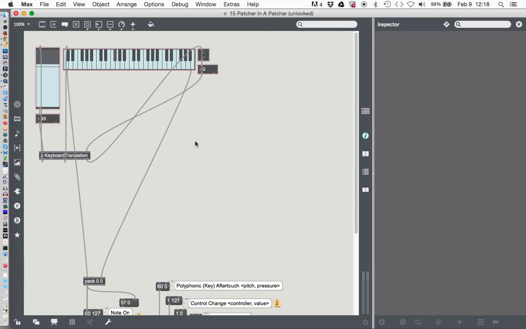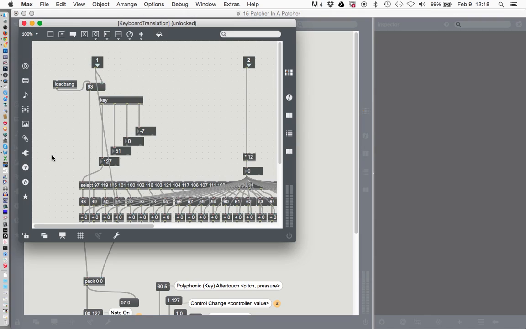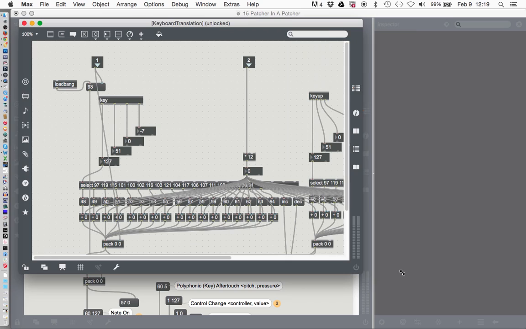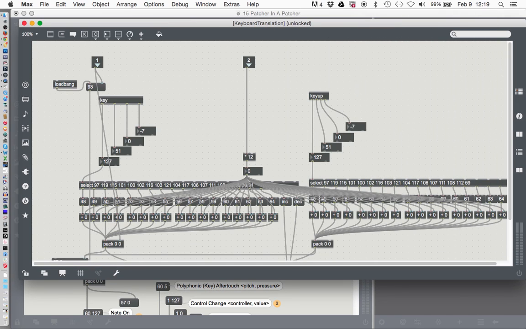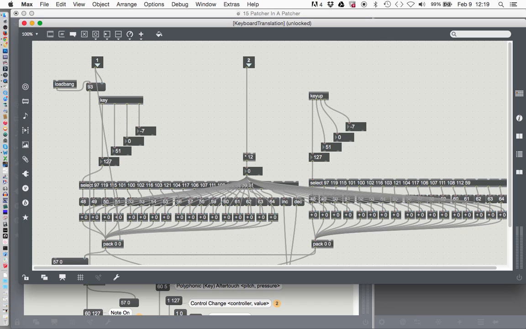But then I should let you know, just before I let you out of this here video, that if you want to find out what is inside your keyboard translation patcher, you must lock your patcher and double click on it. And it will pop up, and then you can see what in the heck is going on. There's all that stuff that we lost a little while ago.